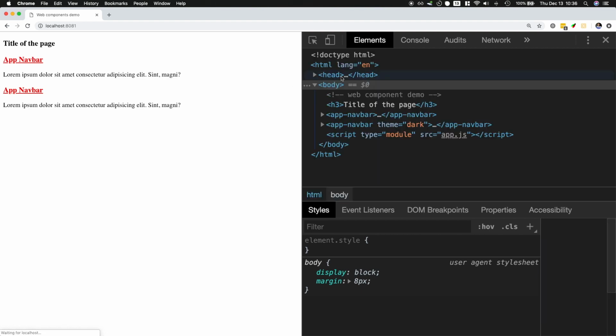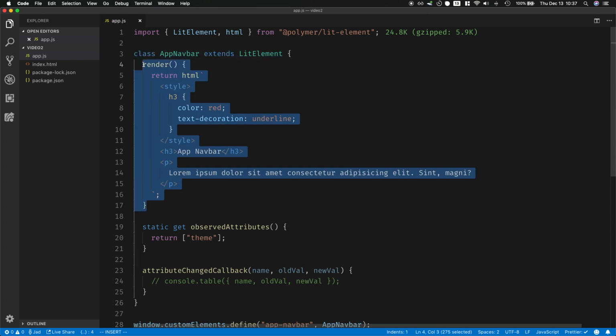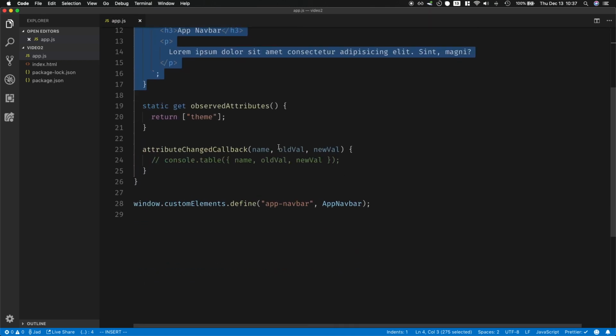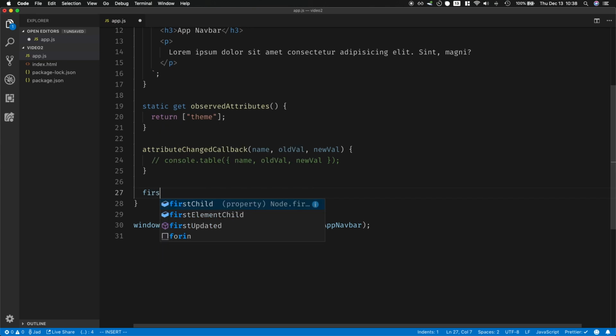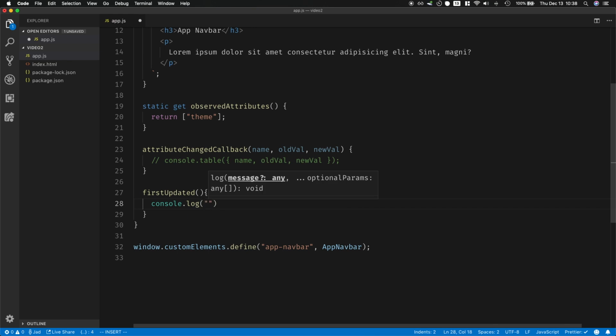Now you see I have the same result as before, and that's very nice because the syntax is very eloquent and it's not verbose, and I'm simply just creating an app navbar, and then I extend lit element and I define the render method, and this render method is the method that will be called every time the component needs to re-render. Now lit element also gives you lifecycle hooks like firstUpdated, and this firstUpdated will be called once your component has first updated.